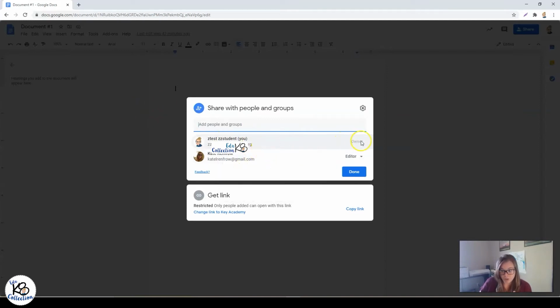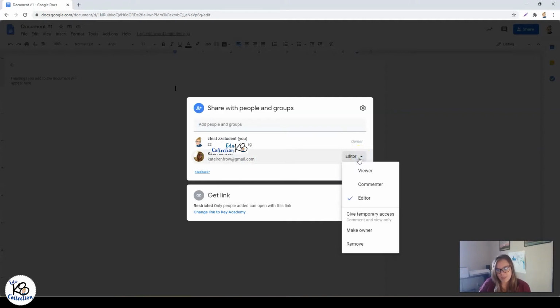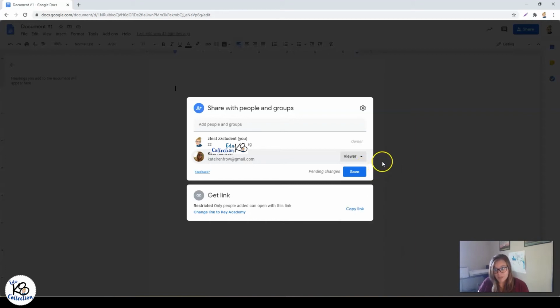Now, as the owner, I can control who can see the document and what they can do. So maybe I only want them to be able to view it. That means they can read it, but they won't be able to change anything. You can make them a commenter, which means they can't change the actual text, but they can add comments, and I'll show that in a second.